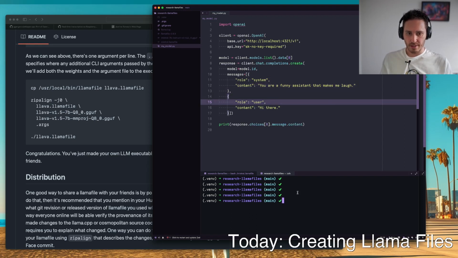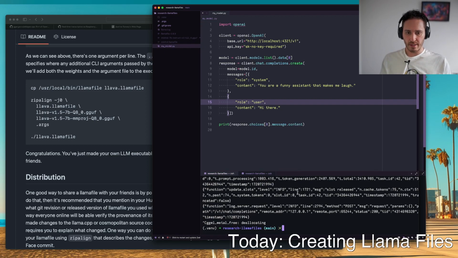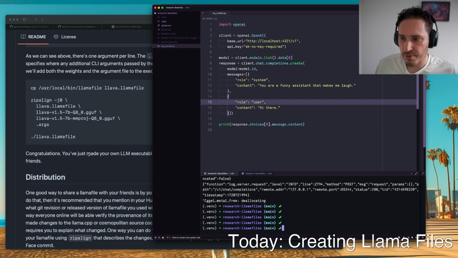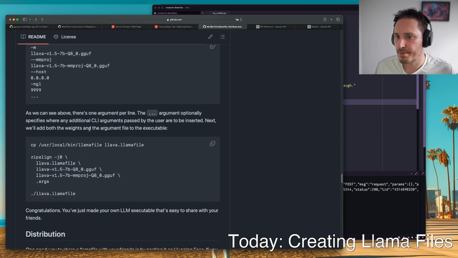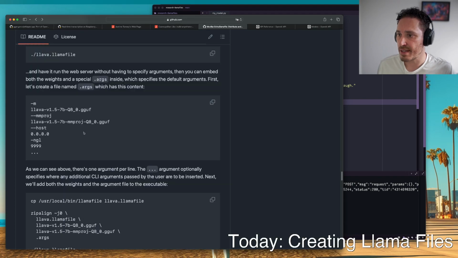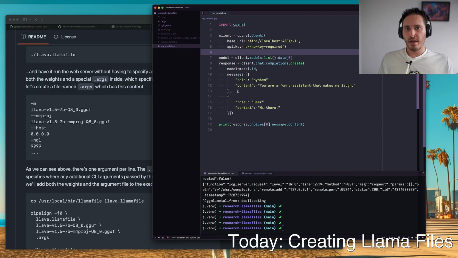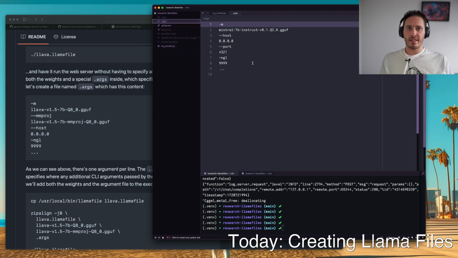Okay, so that's fine. Let me just run one more time just to get it into the history. Boom. Okay, cool. And that's it. Okay, so recapping. This was a lot easier than I expected. How do you create Llamafiles? You first set the args, which are basically the arguments that the application will have internally. That's my understanding.